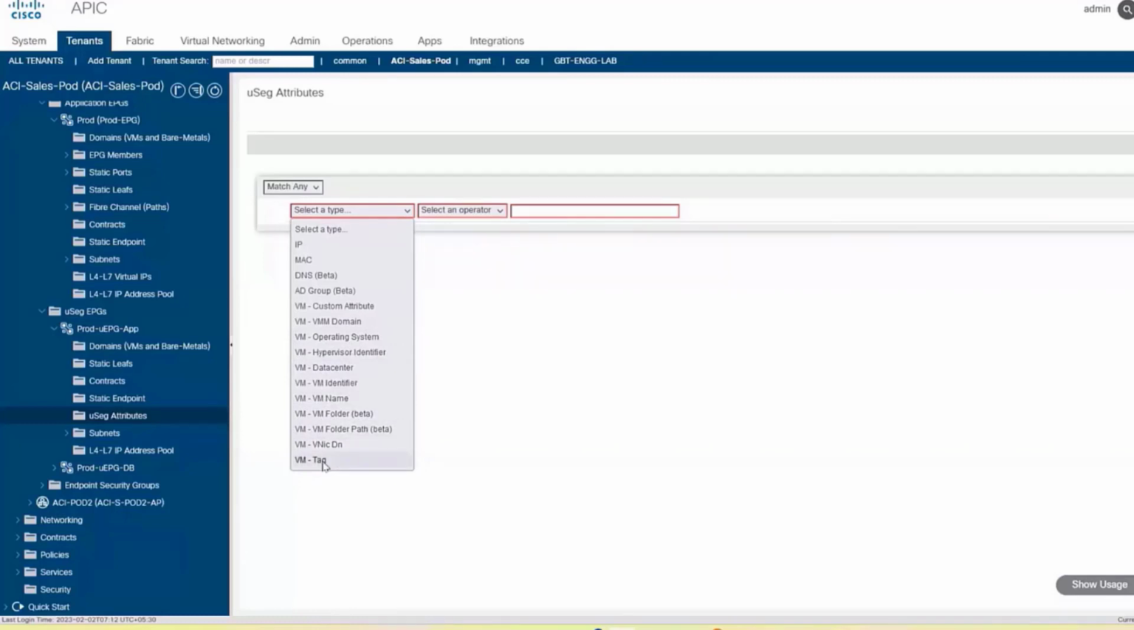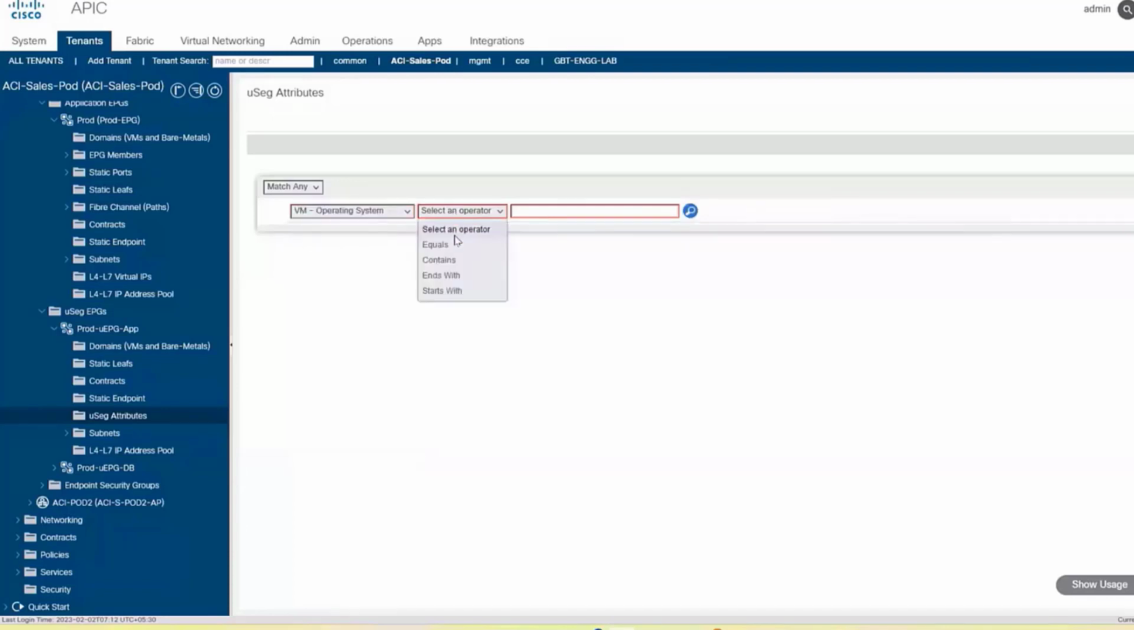So there is something called VM tag. Let's say you are on the vCenter. You tag your VMs in vCenter as app, DB, and prod. You can create three microsegmentations inside the same parent EPG, with attributes using the app, DB tag, and once you create these attributes, automatically the VMs belonging to those tags will be moved into that particular EPG within the same subnet.